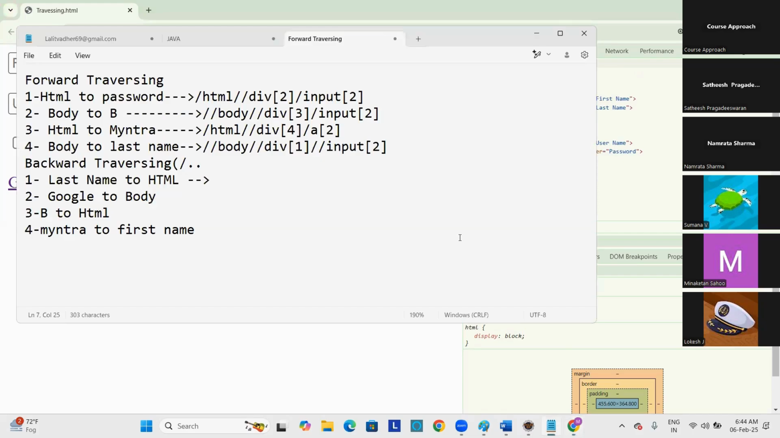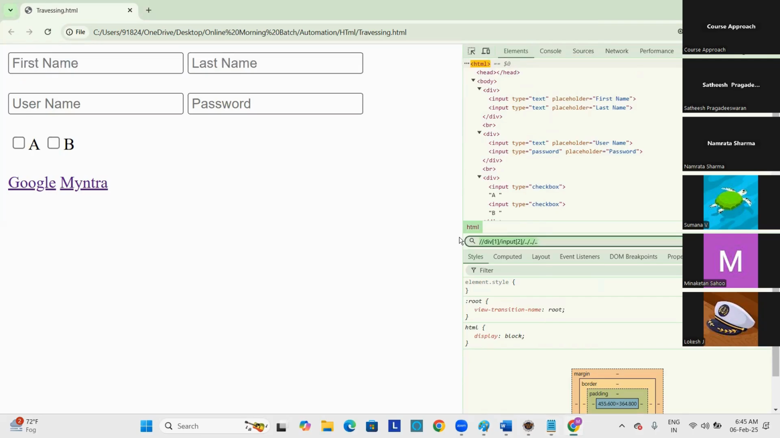Sir, HTML is a root node, right? Is there any way we can go directly from one element to the root node, like three dots or something, or do we have to traverse one by one? To do forward traversing with double forward slash, we can reach any of the child tags. But for backward traversing, from the child we can move only to the immediate parent. This is the only way to do backward.